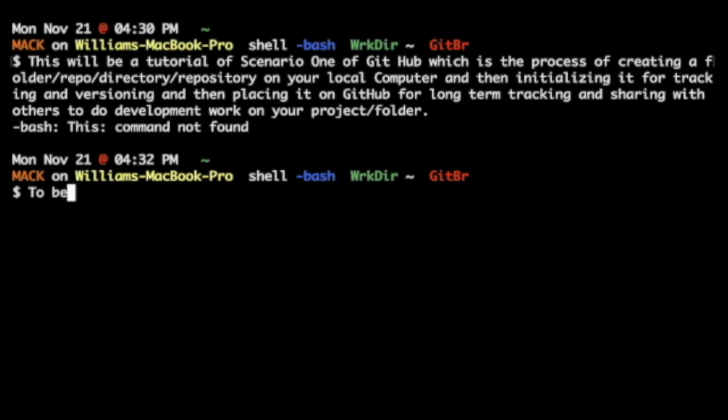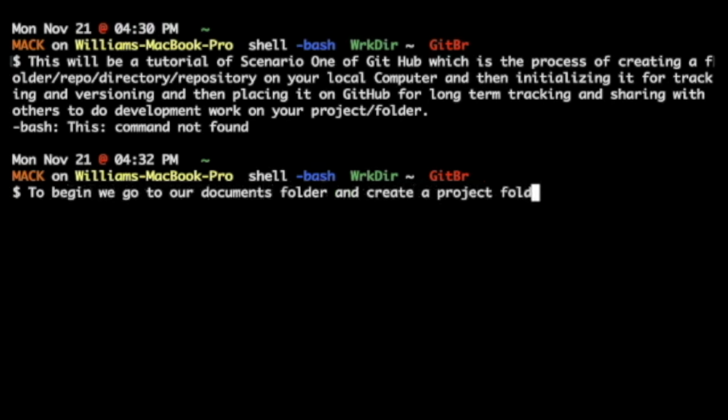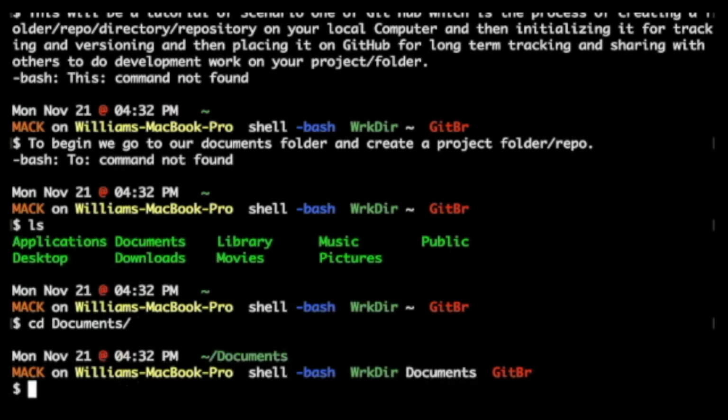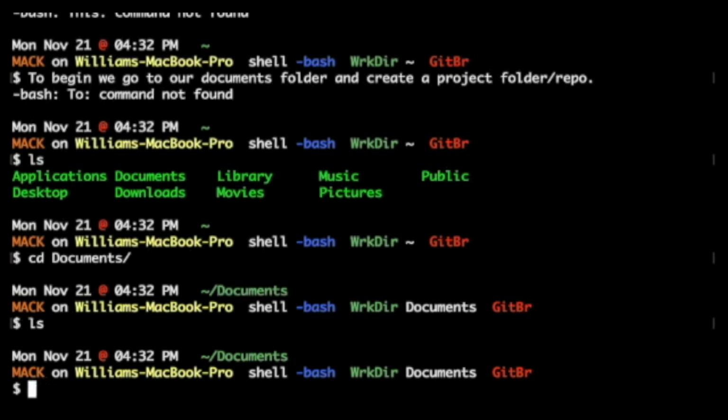To begin, we go to our Documents folder and create a project folder/repo. We ls-list our directories within our home directory and then enter the Documents folder by cd documents. We ls-list files and folders within the Documents folder, and there are none.